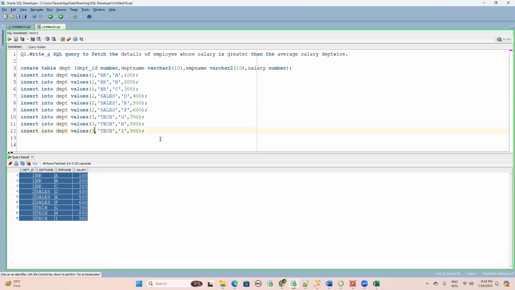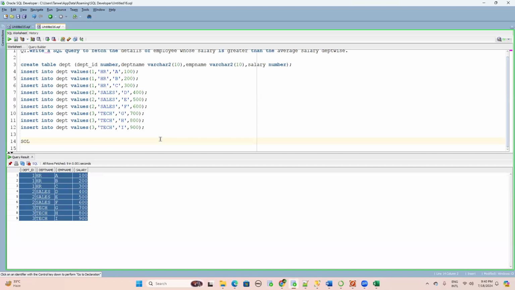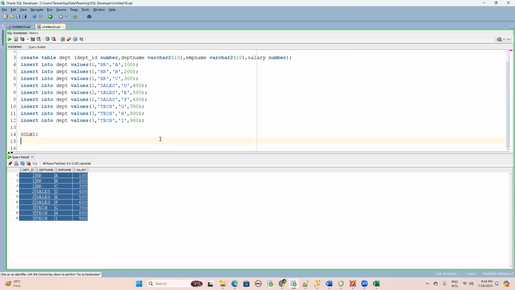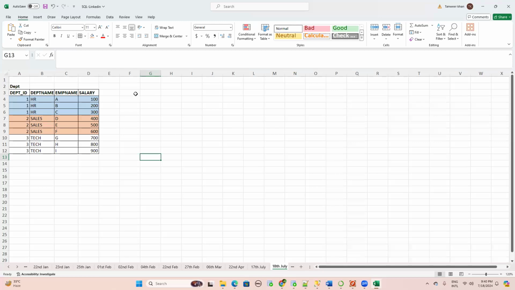First of all, I will show you solution one, and this is using a CTE and joins. First of all, let's try to understand the strategy. Step one: we have to find the average salary department wise. That is the first step.